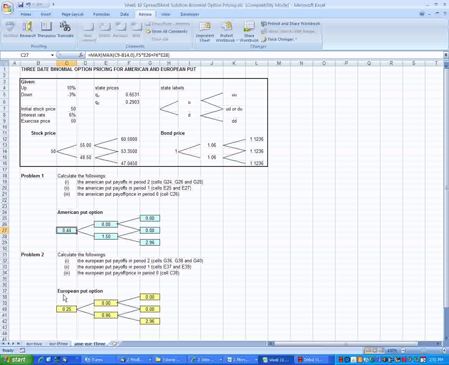The European put option I ask you to do in problem 2, it's actually simpler than the American, but I ask you to do it for completeness.